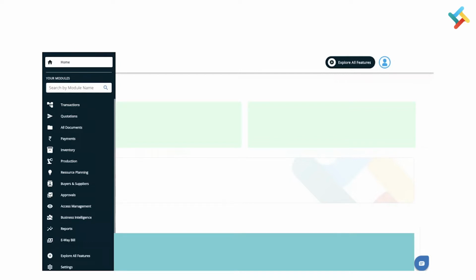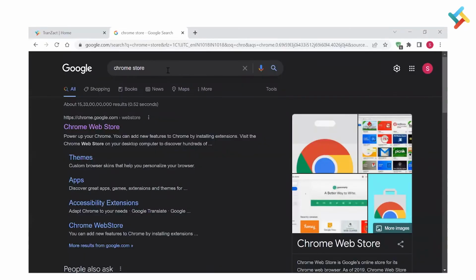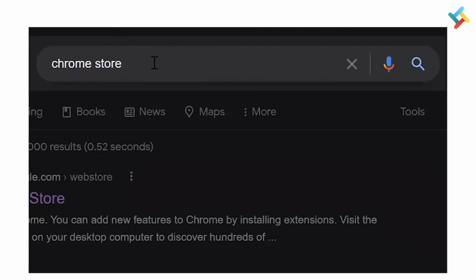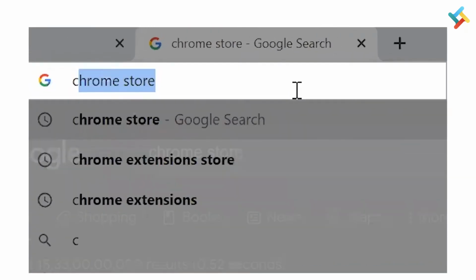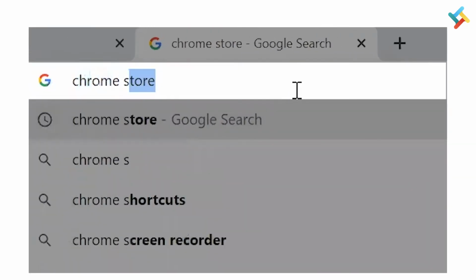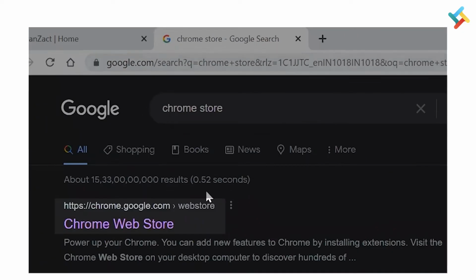First of all, you need to download our Tally integration extension on Chrome browser. So what you need to do, you need to go on Chrome and you need to search for Chrome Store. Once you search for Chrome Store, the very first result which you will be getting will be Chrome Web Store. Let me search again and show you. So I will type Chrome Store here. The very first result will come as Chrome Web Store.